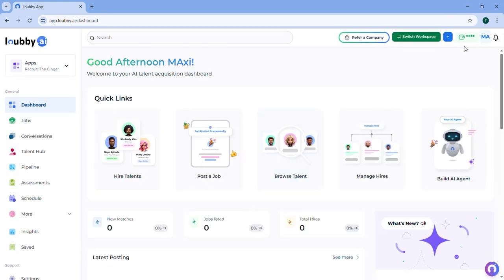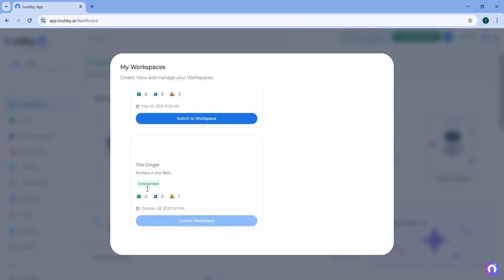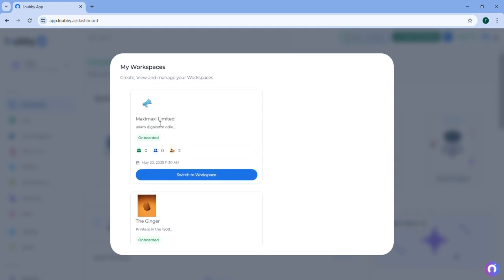If we navigate back to the Workspaces section, we can see that the Ginger workspace has been fully set up and is currently active. The Magzi workspace, which serves as the super administrator account, remains listed here as well. Both workspaces can now be used simultaneously.